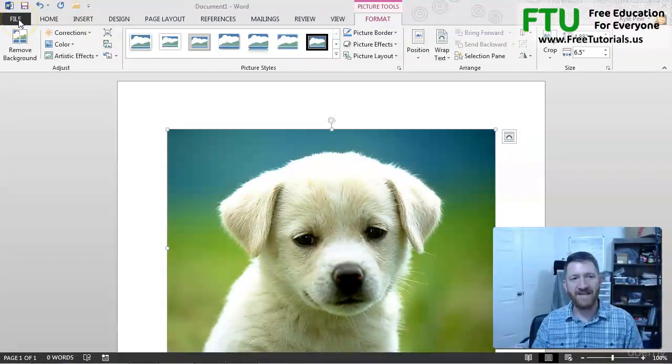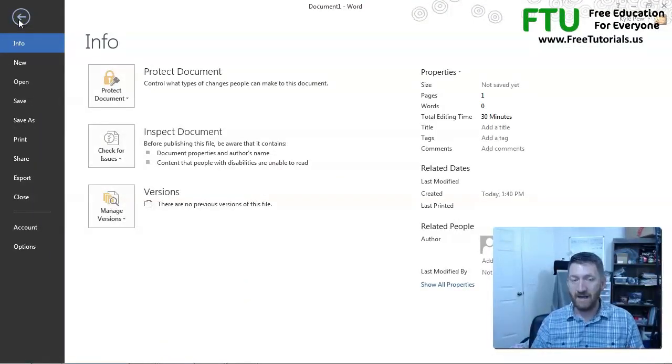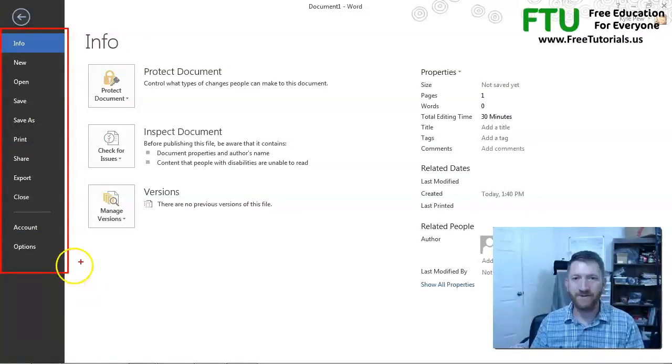So I click on my File tab. This is going to change my entire screen. I no longer see my Word document and that cute little dog on there, right? It's now replaced with this File tab or the Backstage view. Okay? So on the File tab, you can see that I've got a series of tabs over here on the left: Info, New, Open, and so on. Now each of those is going to give me very specific features that I can use.